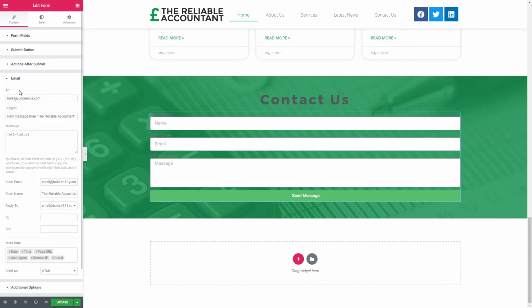Then we've got the email. And in here, we would put the email that we want the form to be sent to. So holler@unimedia.com, for example. Then the subject that email would have when it comes through to us. So this would be a new message from the reliable accountant. You could be more specific. So I could put in web homepage. So I know that it's from the form on the web homepage.